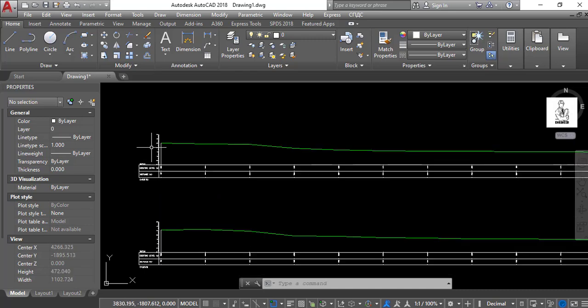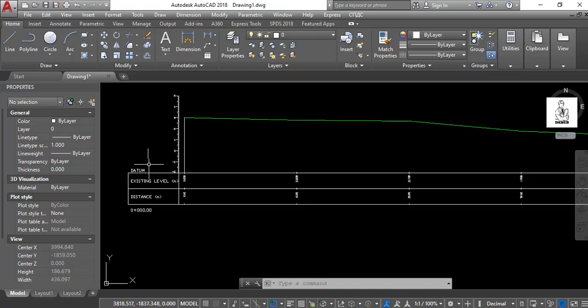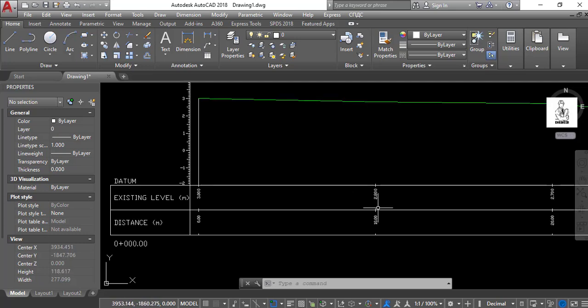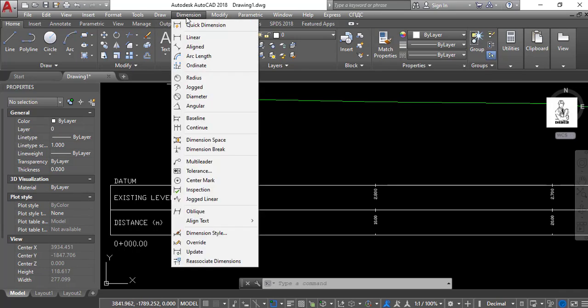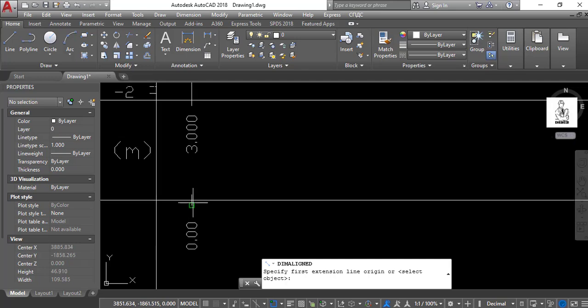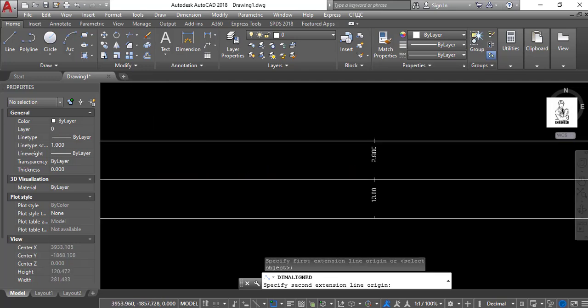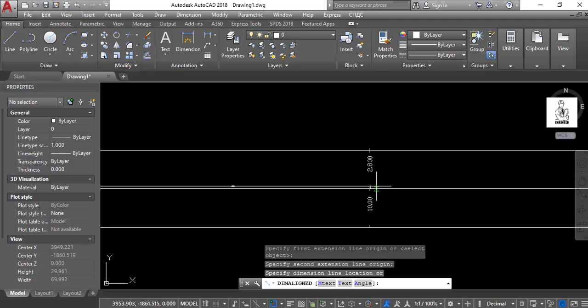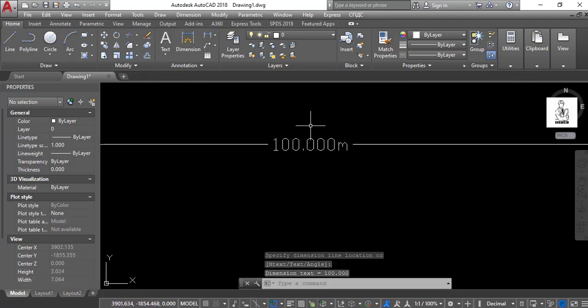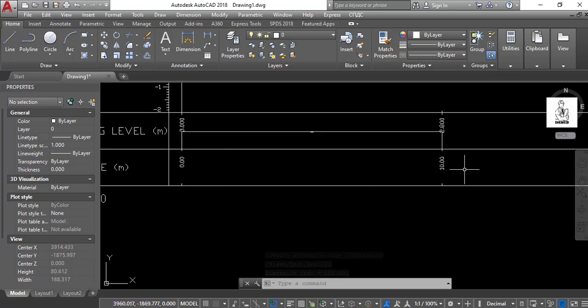So now let's see whether my scale is okay or not. From this point to this point my distance is 10 meter. So let's check. For this check we go to the dimension and click align. Then make distance. Here you see that it is 100 meter, but my distance is 10 meter only.